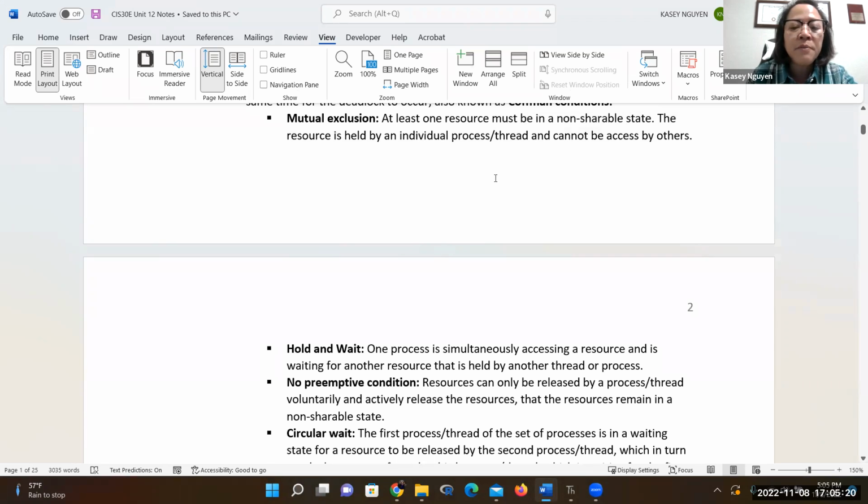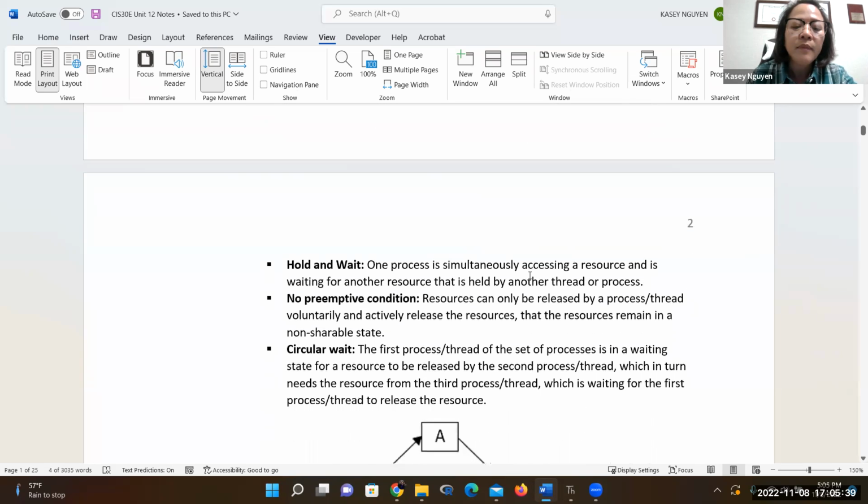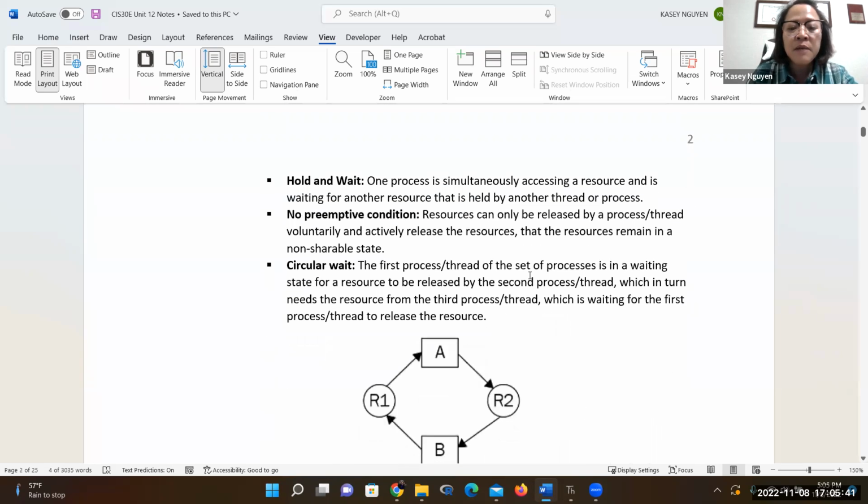When you plan out your program using multi-thread and multi-process, as you are required for your project, we want to think about how we can dedicate a container or storage location that is non-shareable for a particular thread and process. The second condition is hold and wait.